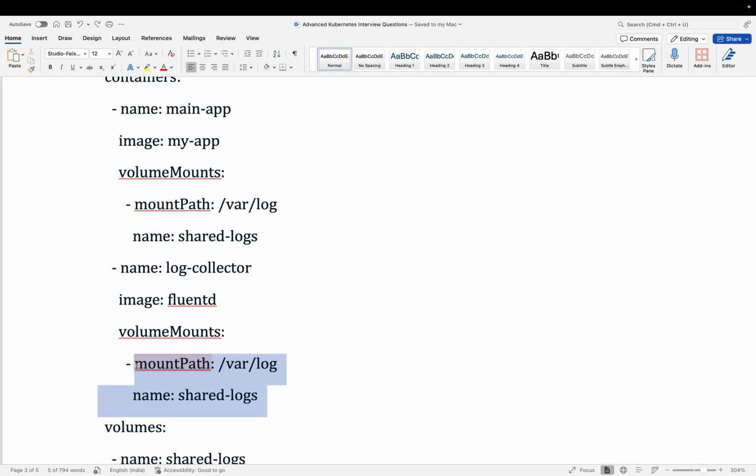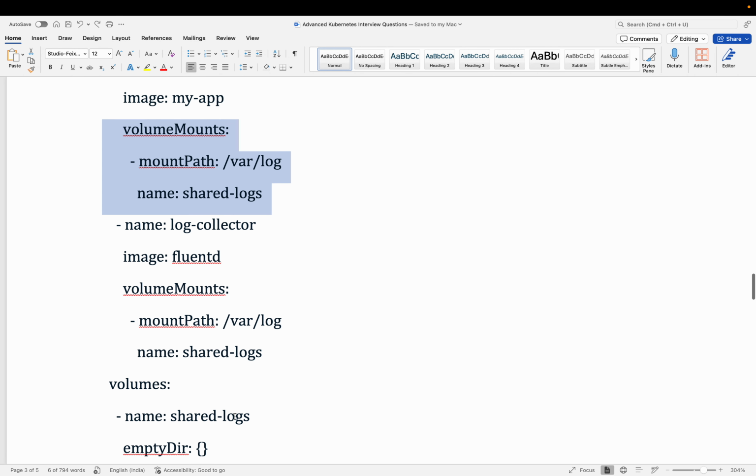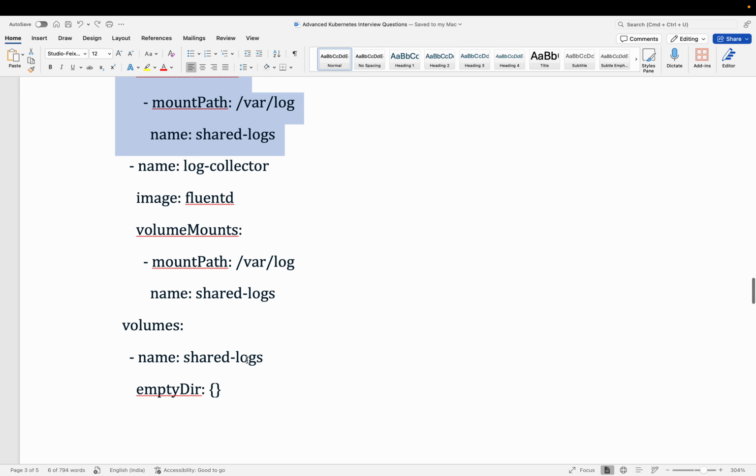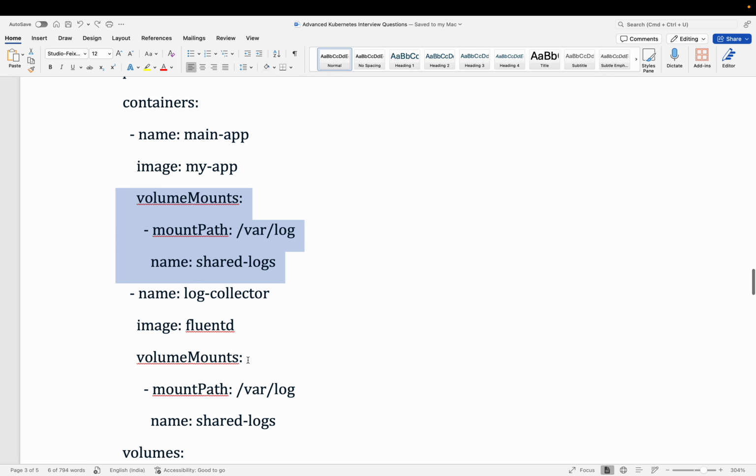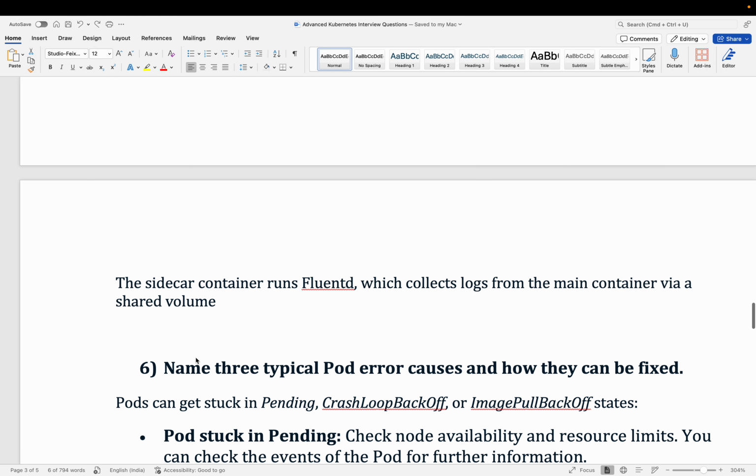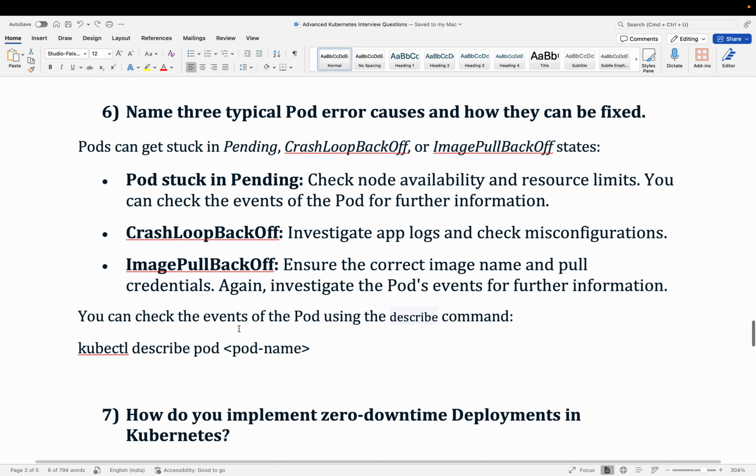Both are using the volume mount called shared logs at the directory /var/log, and your main application is running over there. So your main application will be writing the logs to this particular directory and your fluentd will start collecting from there. The sidecar container runs fluentd, which collects logs from the main container via the shared volume.